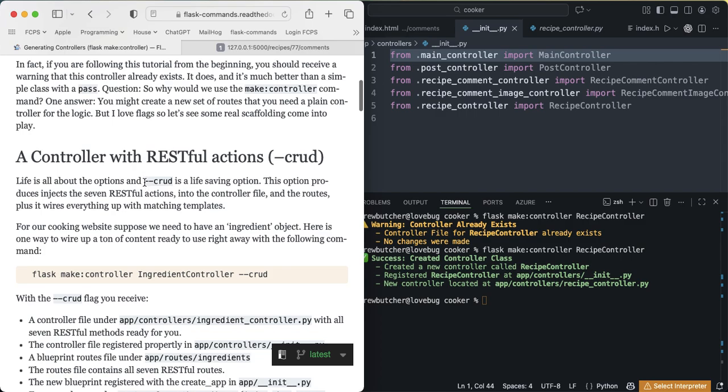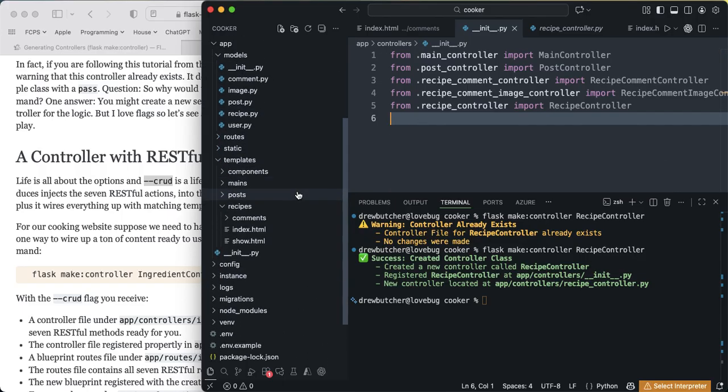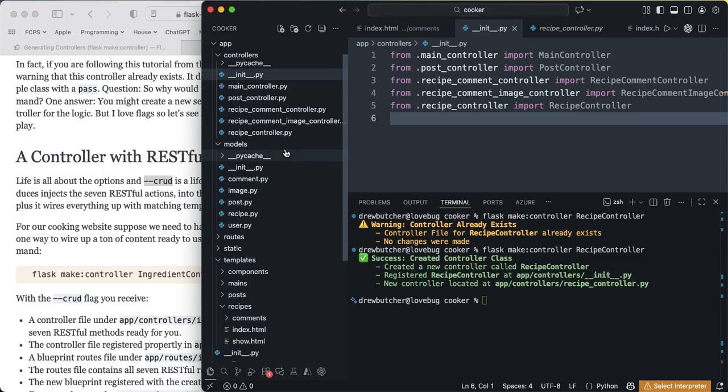And the first optional flag is CRUD. What CRUD does is it goes back to those 7 RESTful actions and creates a method in your controller class for each one. Some of them don't need views, but some of them do, so it will make the view files that you need, and it won't make the ones that you don't need.